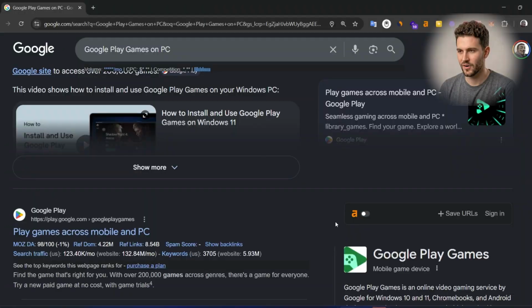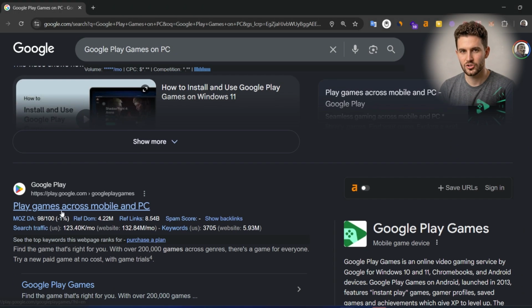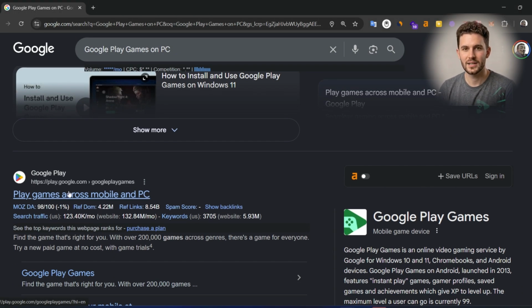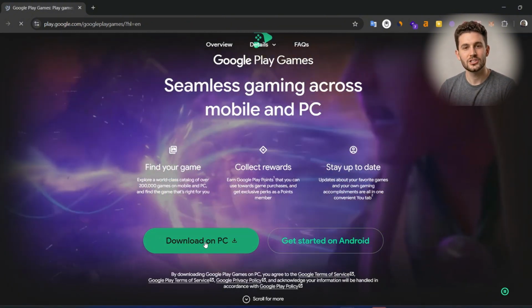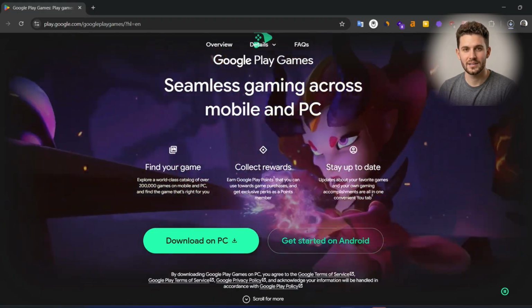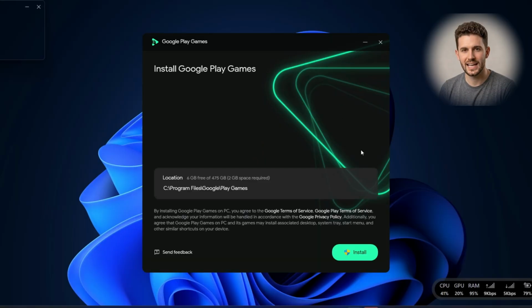First, open your favorite browser and search for Google Play Games on PC. Click the official link from Google, then click the download button. Once the installer is downloaded, open the file and follow the quick on-screen prompts to set it up. The installation only takes a minute or two.